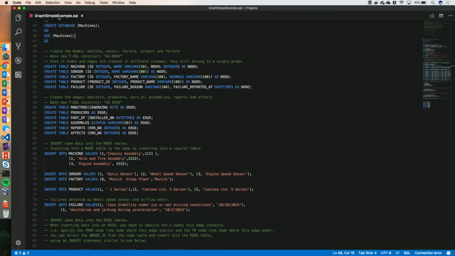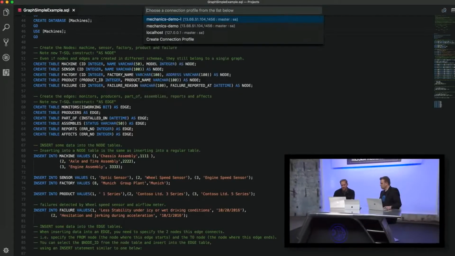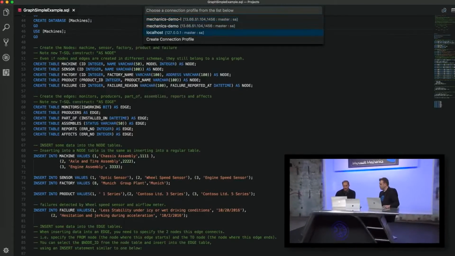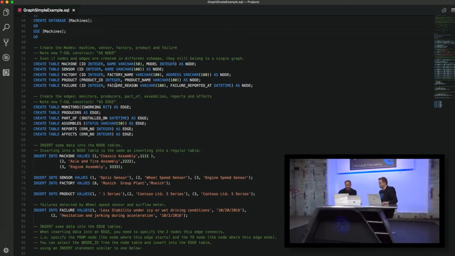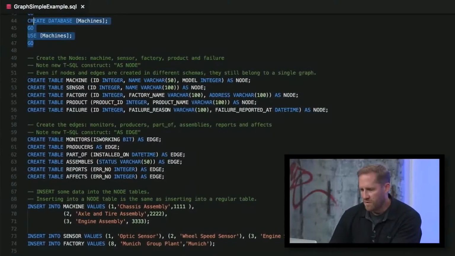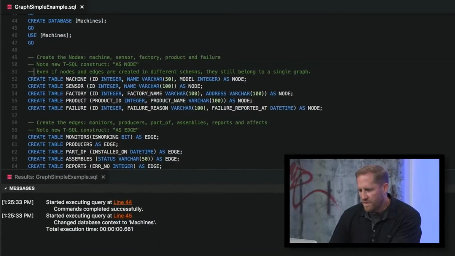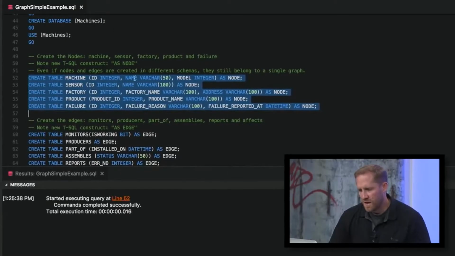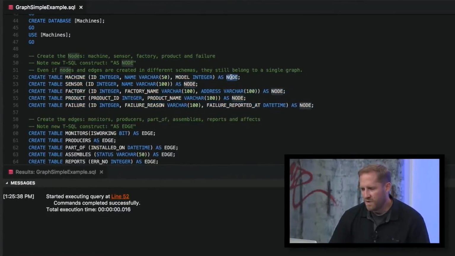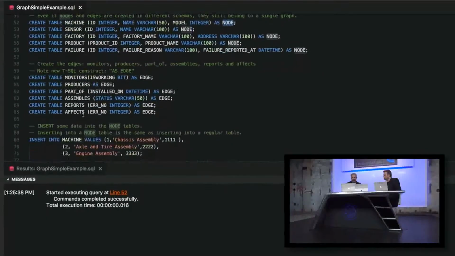And here I've got Visual Studio Code open, and I'm going to connect to it using the new SQL Server extension. We can see that we're now connected to the master database in my container. So let's just create a quick database here that we're going to store some graph data in. To create a node table in SQL Server is just like creating any other table in SQL Server, except that we have this as node syntax here. So I've created some tables here to store some information about my factory.